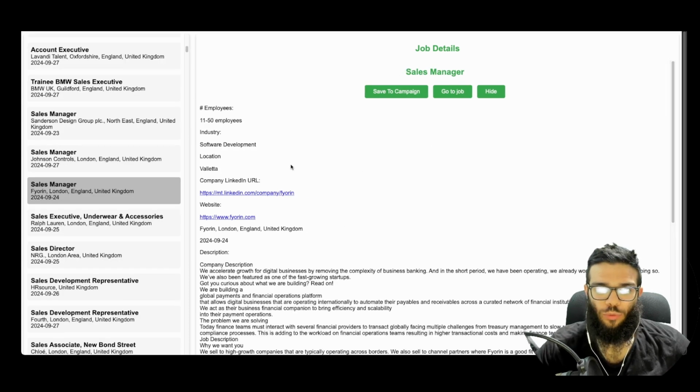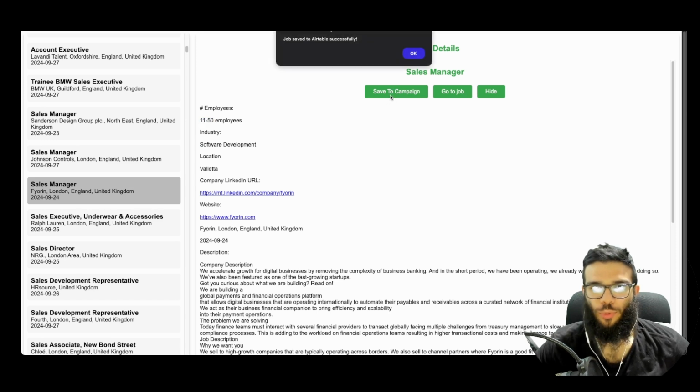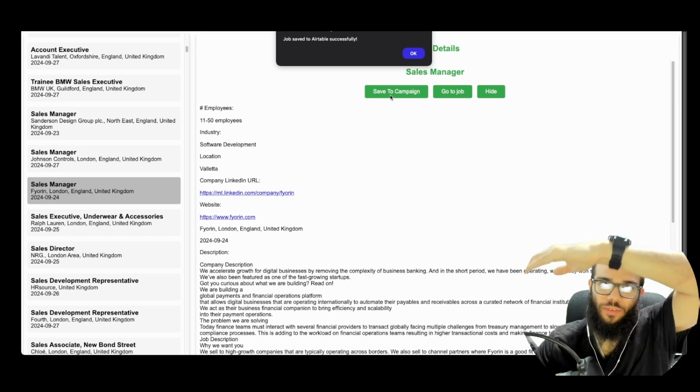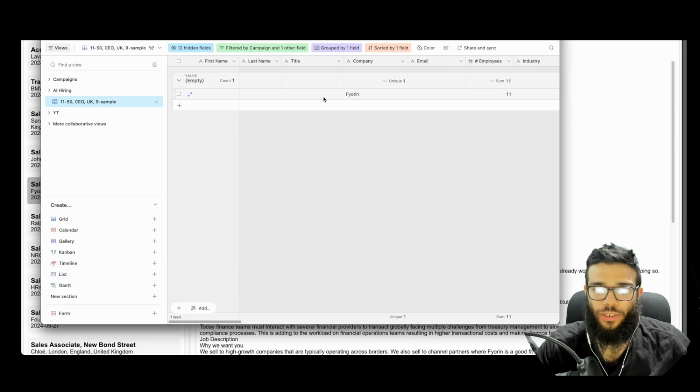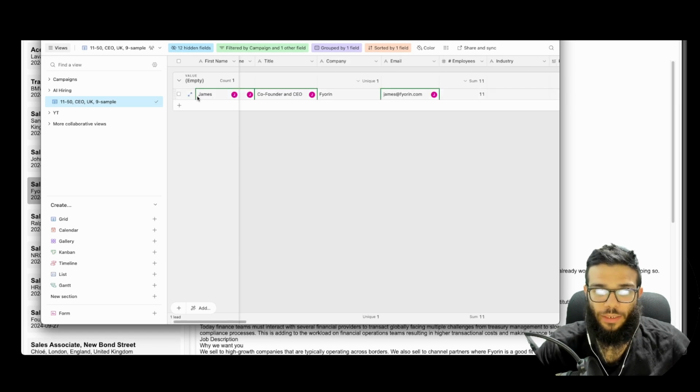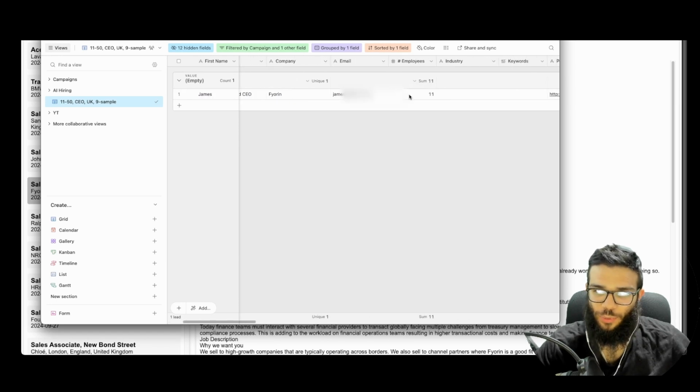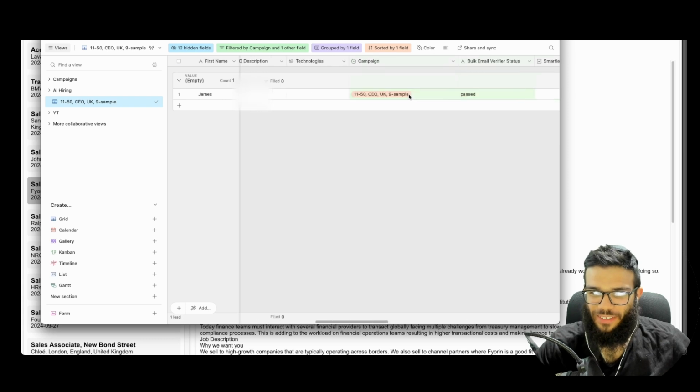Okay, so let's take this one for example. It's a software development company, 11 to 50 employees. We just click save. And again, this process can all be automated. Everything can be just from the scraping to saving to sending, just for the demo showing you how it works. I go to Airtable and I can see the company name, and I can see also the following things. Pretty cool. So let's see what happened here.